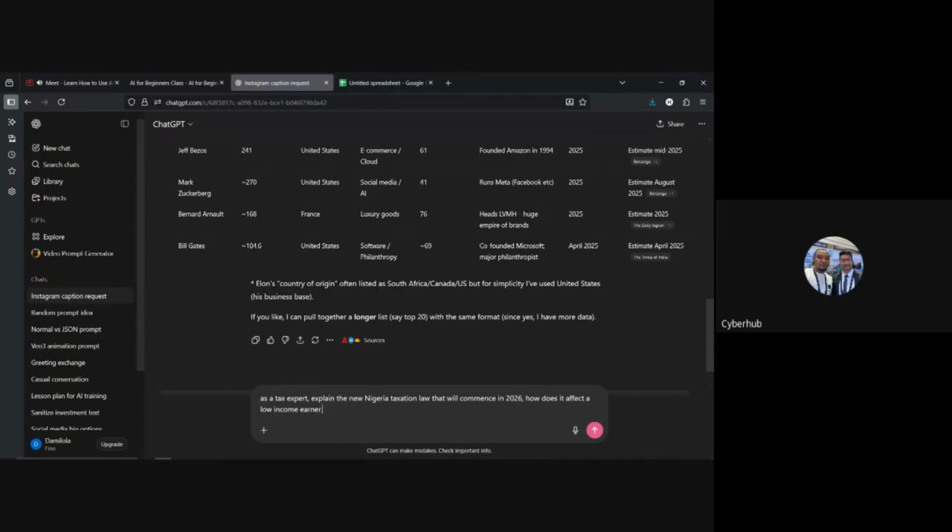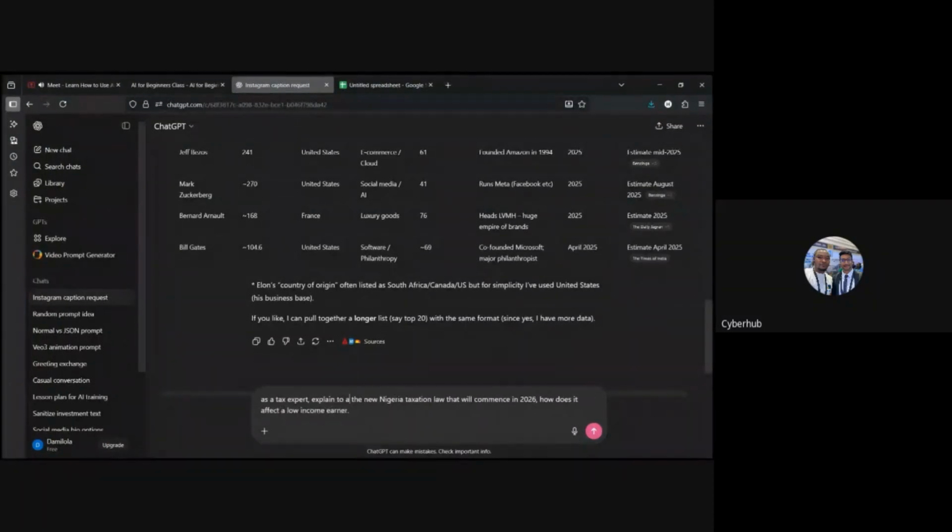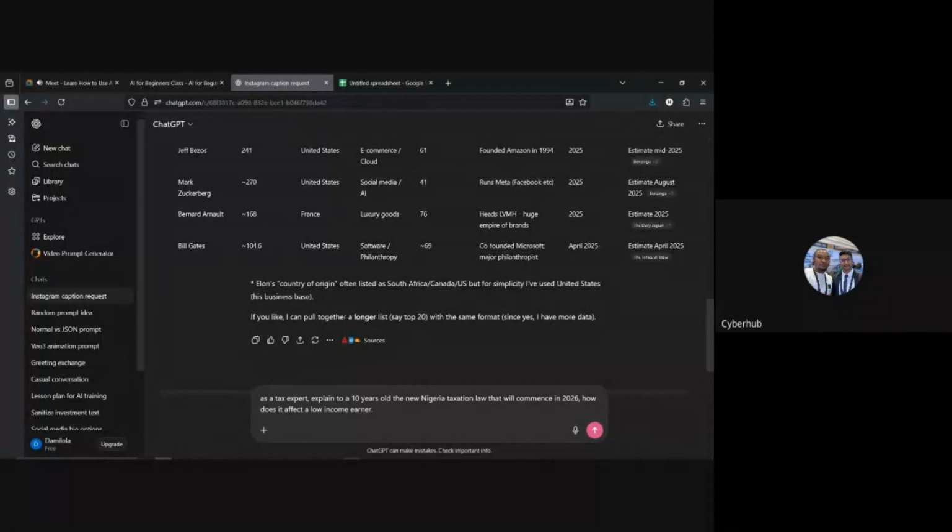So let me rephrase my prompt. As a tax expert, explain to a 10 years old the new Nigeria taxation law that will commence in 2026. How does it affect a low income earner? Can you see how simple that prompt is? Okay, it is simple and it is detailed. Let's see the response of this AI.